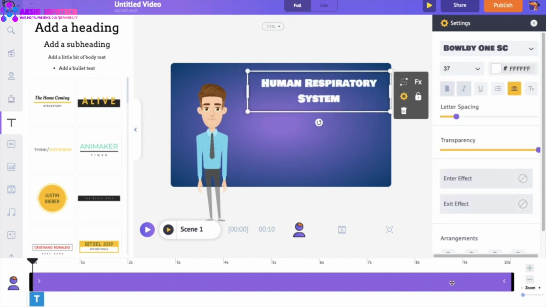On the timeline, you can notice a purple colored bar. It represents the duration for which the text is going to be visible. I want the text to appear a little later, so I'm going to select and drag the left edge of the bar towards the right. According to the current position of the bar, the text will appear after the first 2 seconds.